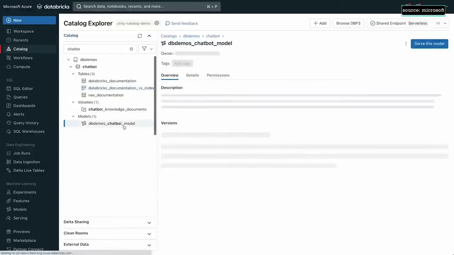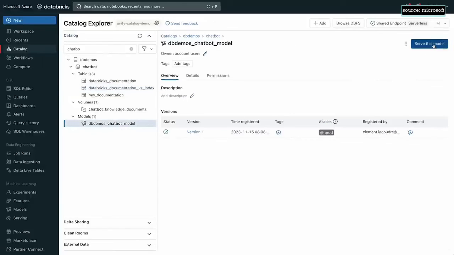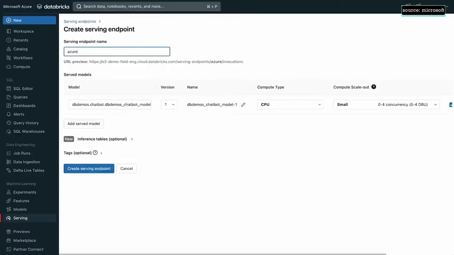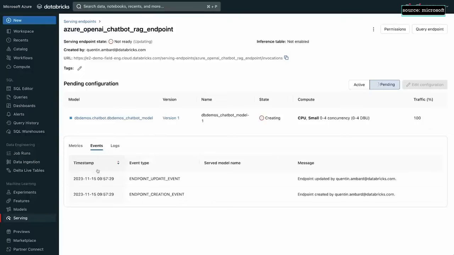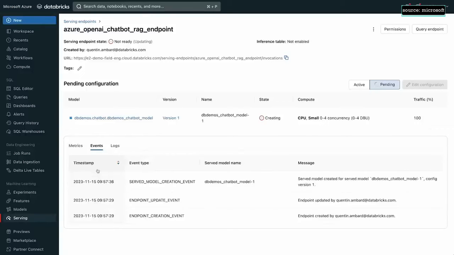So what we're going to do next is we're going to create an endpoint. So we're going to serve this model. Let's create an LLM using Azure OpenAI chatbot. And create the serving endpoint. Okay? So it's off now, and it's creating an LLM endpoint that we can call into.